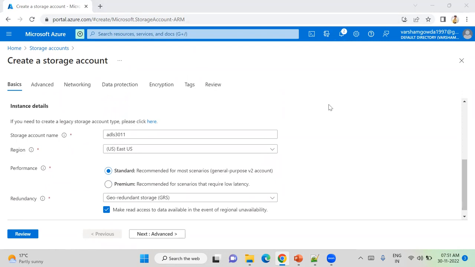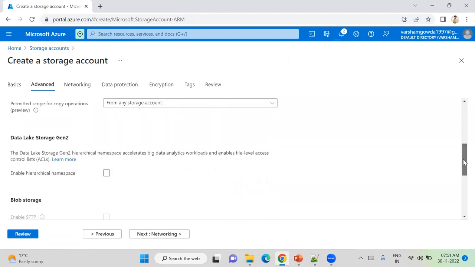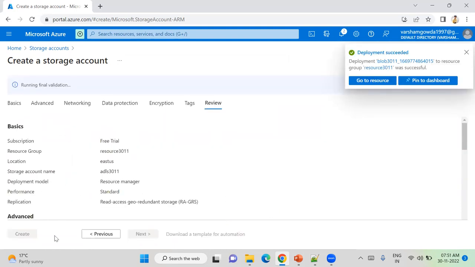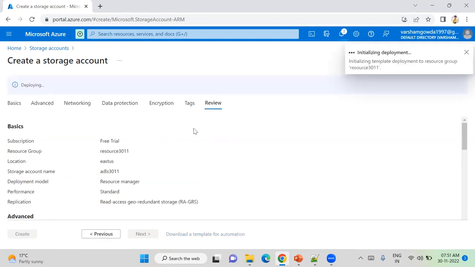Hierarchical namespace. So we need to go to the advanced tab and enable the hierarchical namespace. That's the only thing we need to do. So click on review and create. Okay, let's create it. So this is getting created.